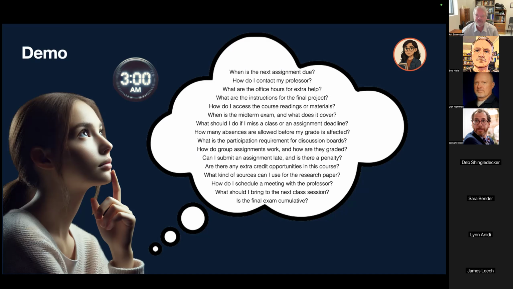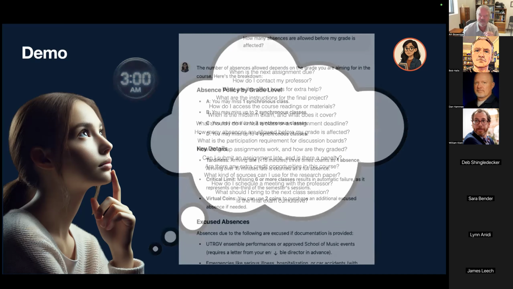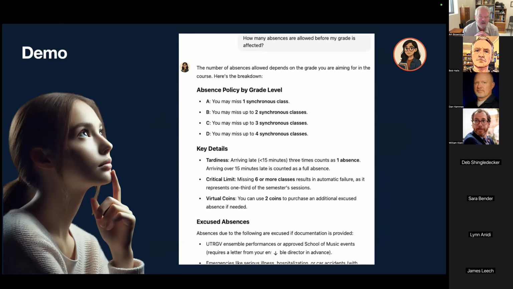So let's see how Sarah handles some of these questions. Question about absences. So here it gives all the information students would need about absences in the course. I like that the answers are organized and detailed. There's one thing about these AI GPT tools, they do consistently organize in lists that are numbered and in bullet points, very easy to access the information.